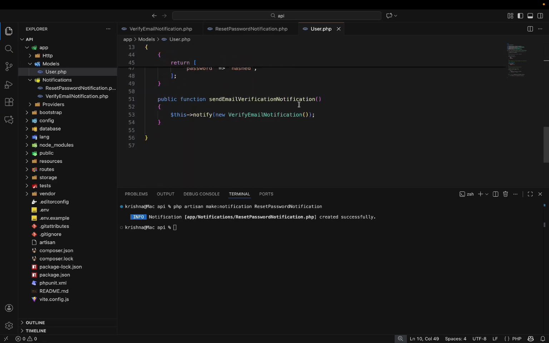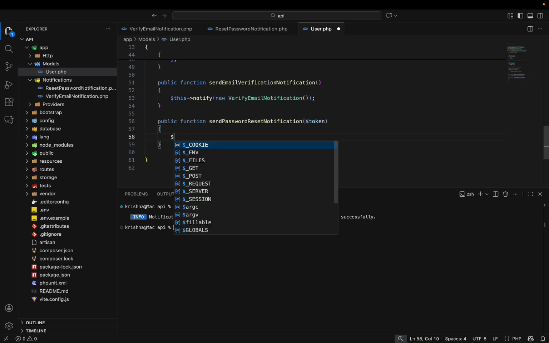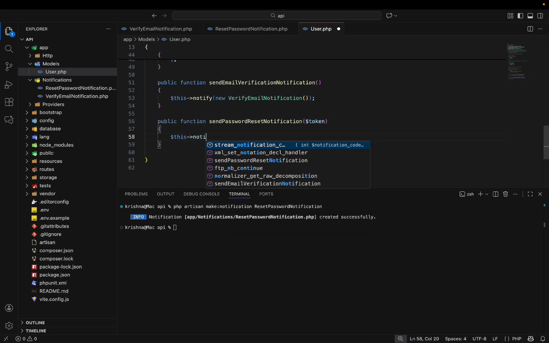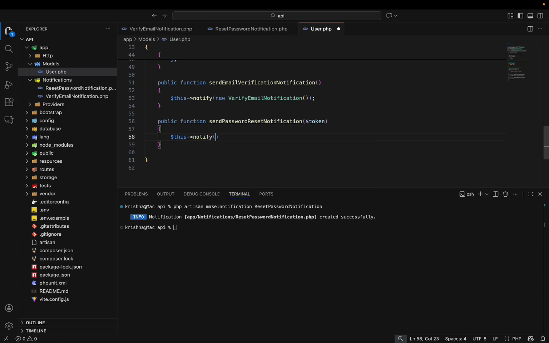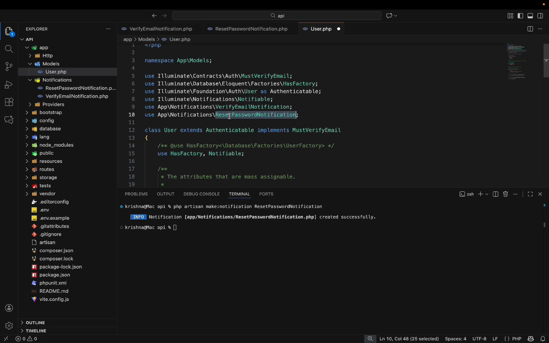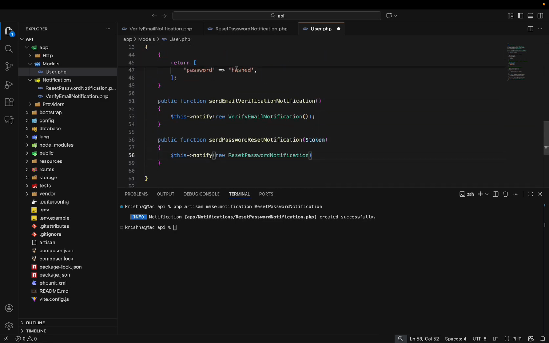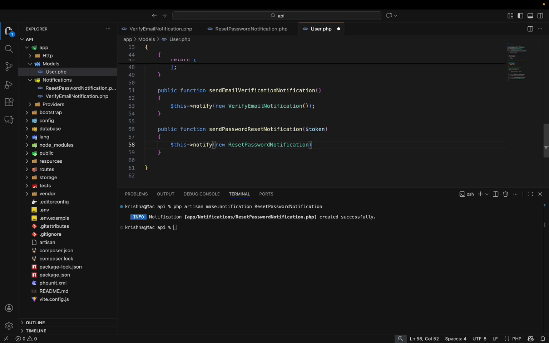And the other function that we need to override is the one thing different over here: it will have a token, so we need to pass this token. This notify new, and then let's go back to the ResetPasswordNotification, and here just pass the token. Okay, that completes the functionality.